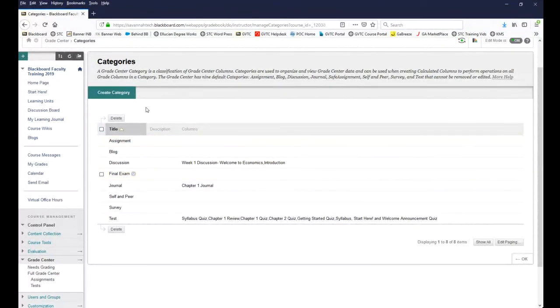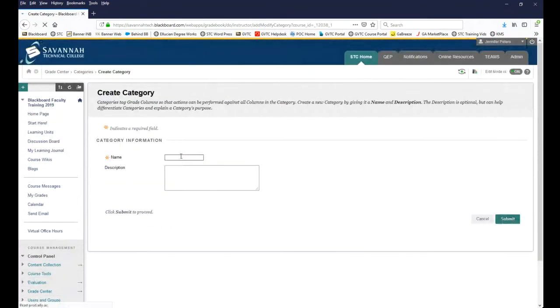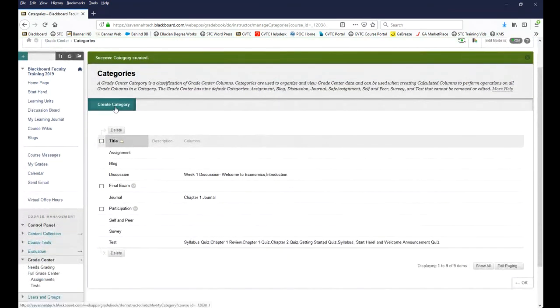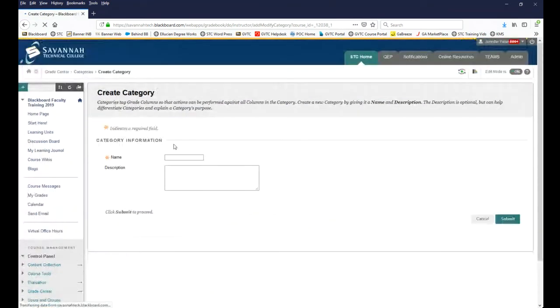But say for instance I need to add a participation category. So what I would do is I would click Create Category. I'm going to name it Participation. And then I'm going to go ahead and click Submit. And say I want to go ahead and create a category for quizzes.